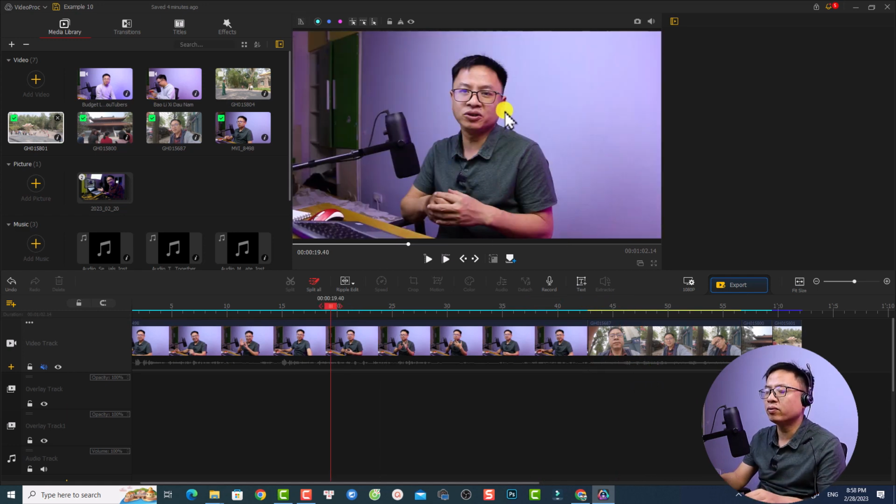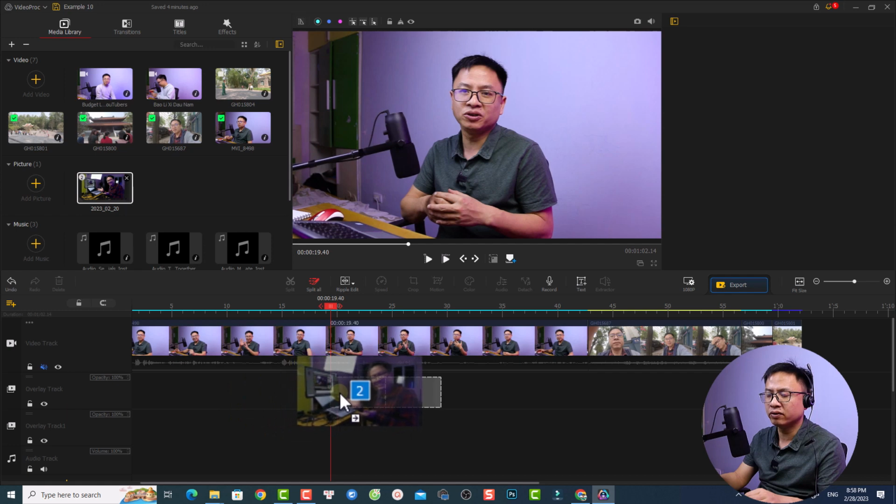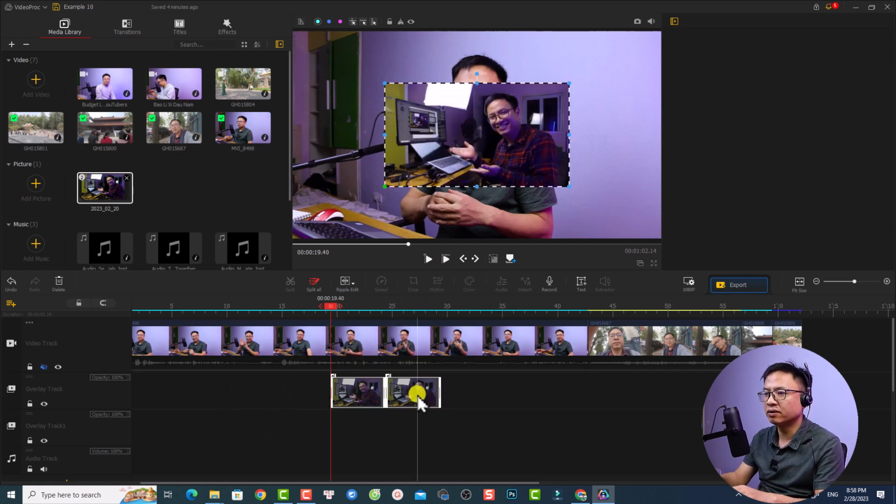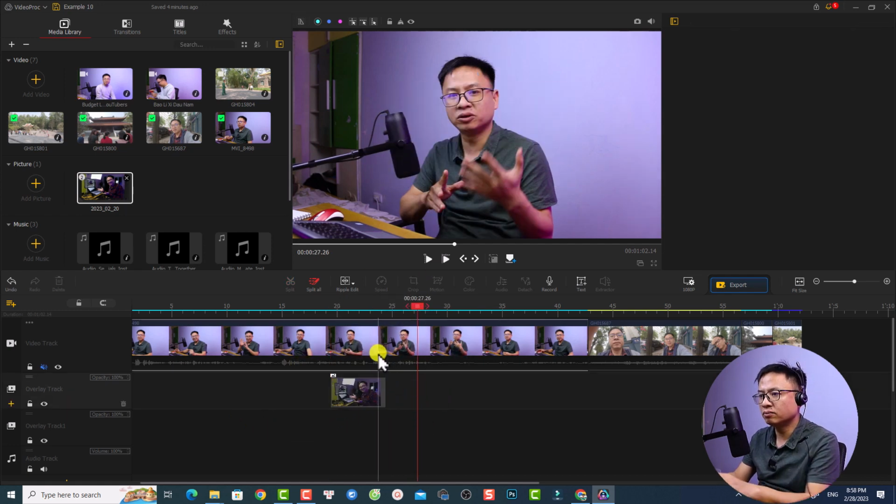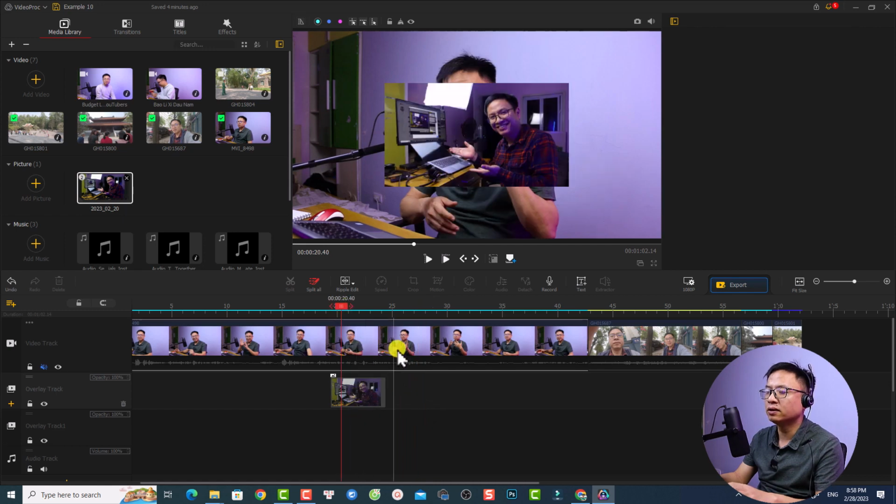And now what if you want to overlay an image or something to explain what you are saying? Here, you need to insert your image into the overlay track right here. For example, I have an image here, and I can just put it right here at this position. I'm going to delete this one and just use this one. So we have an overlay track right here.